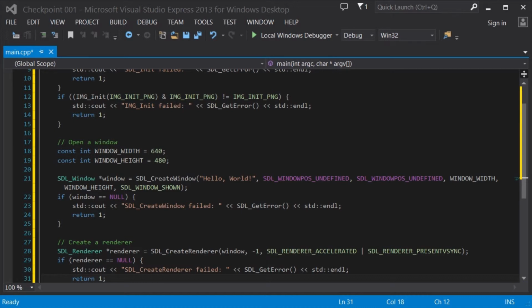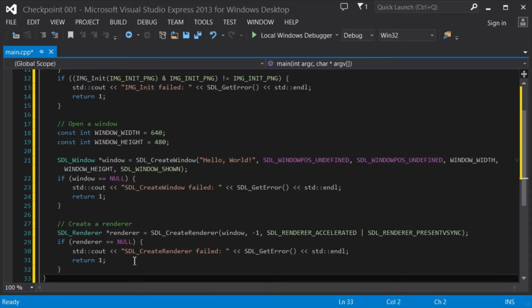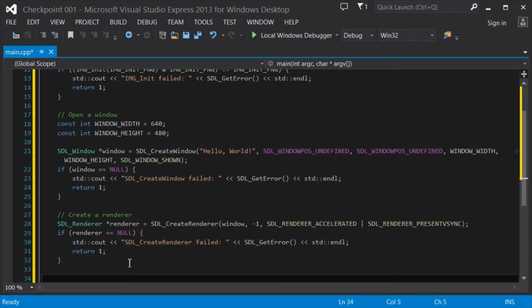Okay, so the next thing to do is to load the image that we're going to use. So for this lesson, we're going to use this Hello World image. So you can download that from the description and put it in your program files, and everything should be fine.